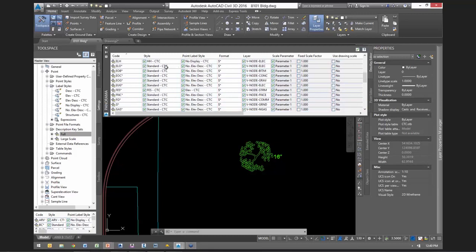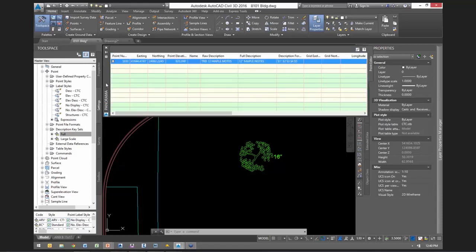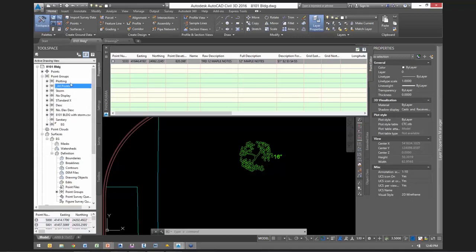So that whole list of points, all the ones that have number elevation and standard X, those are the ones I'm saying I want to turn off. Those are all the ones that I force off with the plotting point group. So you have to have your plotting point group and your description key set working opposite one another, because this all points point group being set as second allows all those symbols to be controlled by the description key set.